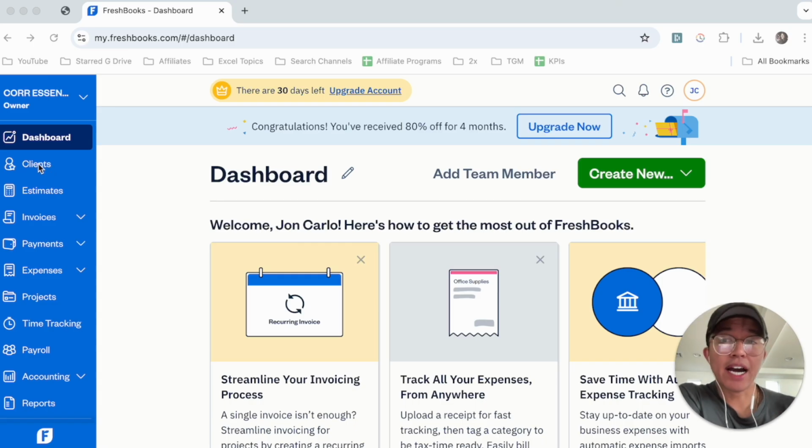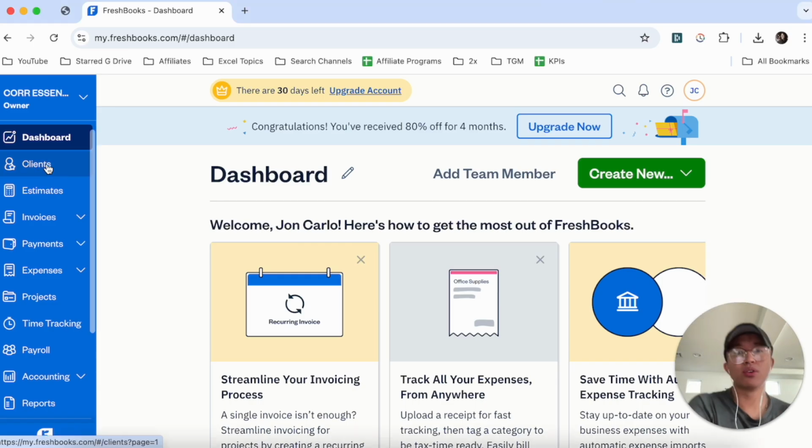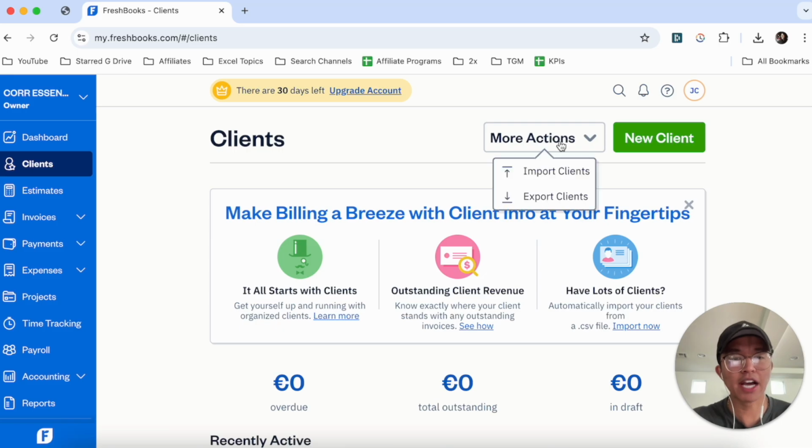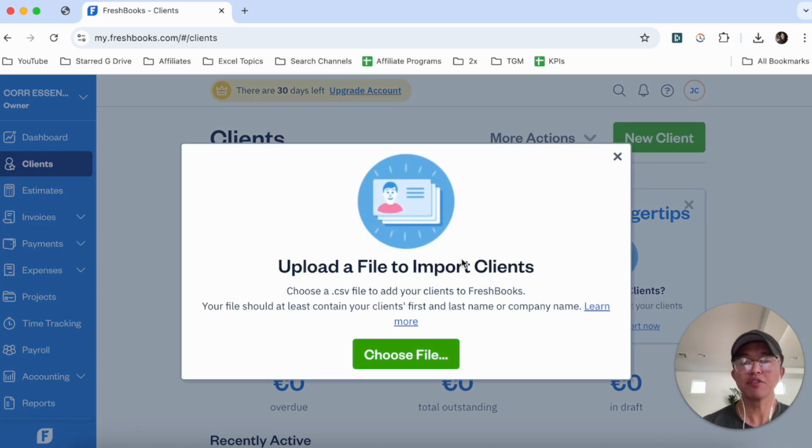So the first thing that I did was actually add clients. I assume or hope that you're coming from some sort of existing accounting software, or maybe you at least have a list of all the clients who you've worked with or communicated with. So go ahead and click on clients and then click on more actions. And then you want to click on this import clients button. You have to import a CSV file to add your clients to FreshBooks.